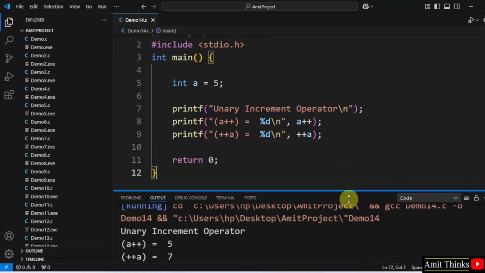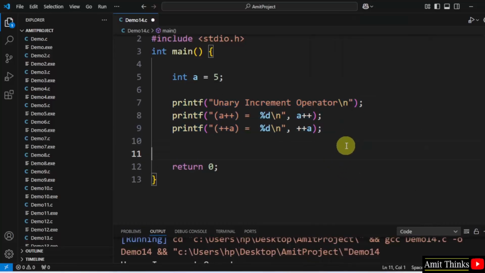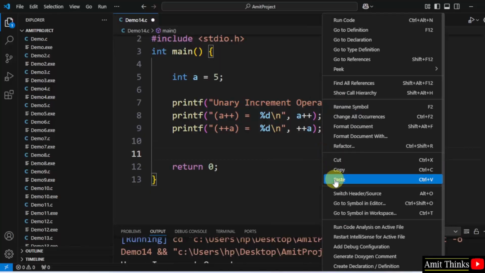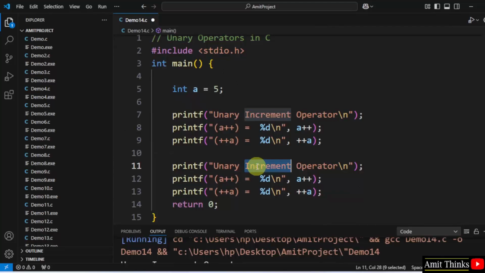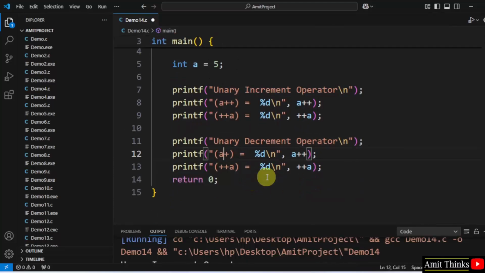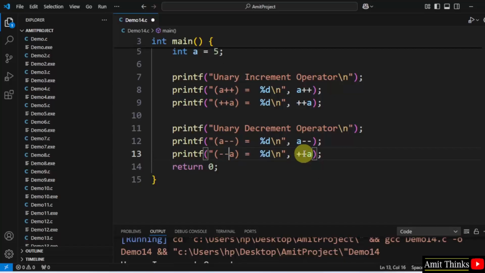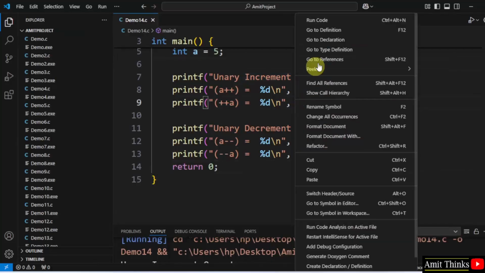I'll do the same for decrement. I'll just copy this. Decrement. And the same concept will work, but here it is in negative. That's it. I'll click save, right click, run code.